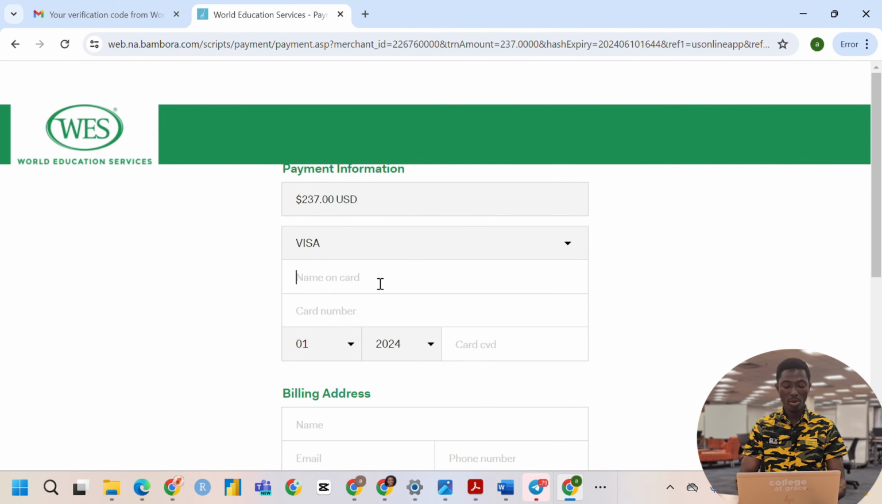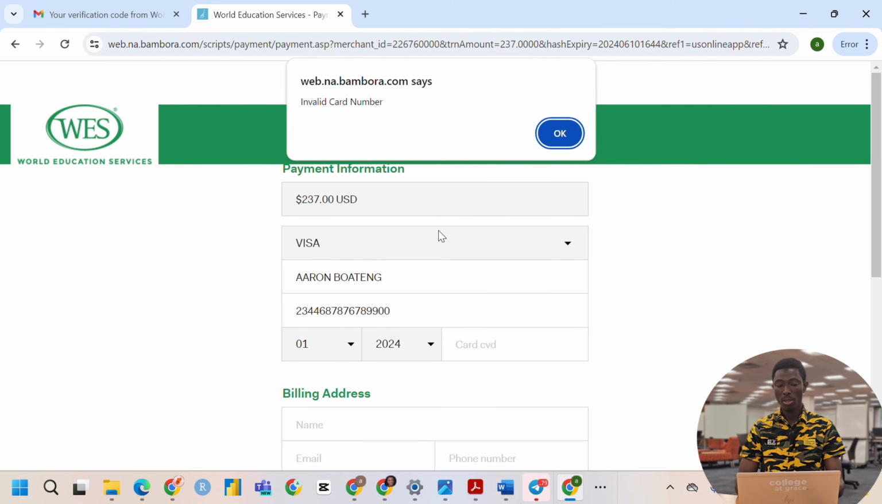Then you enter the name on the card, maybe Aaron Boateng. Then the card number, let's assume 2334. Let me just enter some numbers. Then you come to the card expiration date. Maybe mine is... so it said invalid card number. I can't actually enter my number.